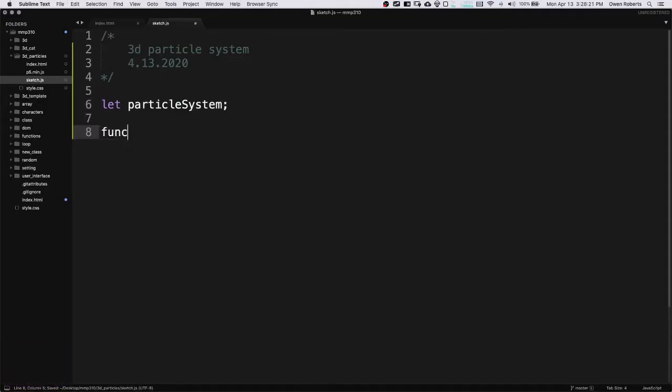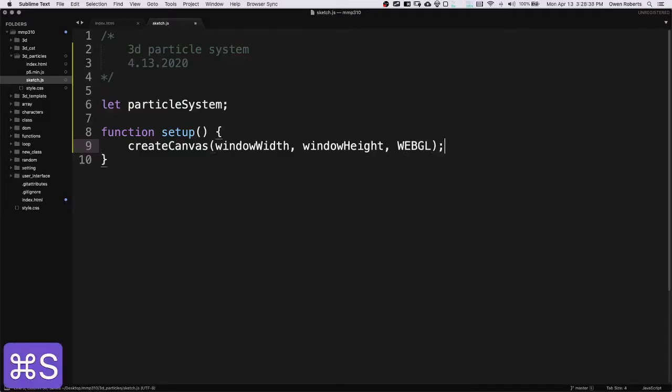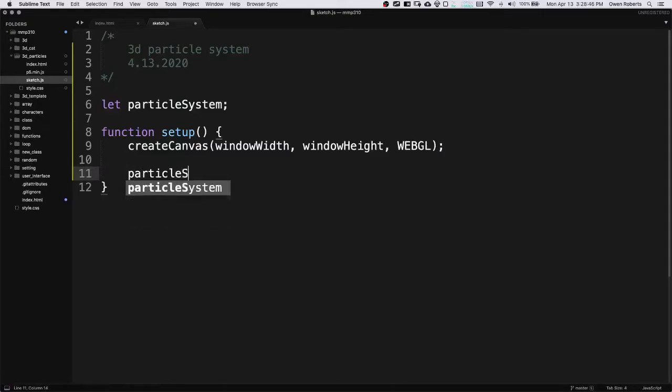So then we're going to do function setup as usual and createCanvas as usual. And so we're going to do windowWidth, windowHeight, to take up the full browser window. And then again, since we're working in 3D, I have to put this last argument, WEBGL, here. And then I'm just going to instantiate our particle system. The particle system is going to take one argument, which is the position where we want it to start. This is going to be a class, which we'll create in a second. So we're going to create a new system.